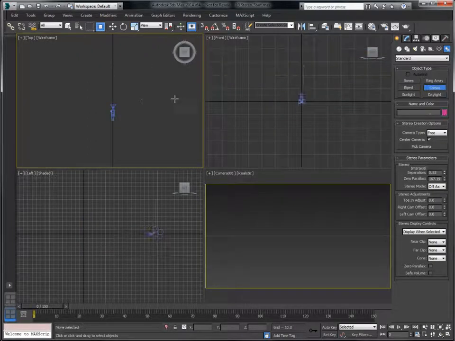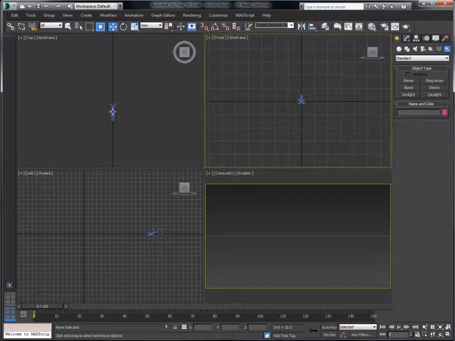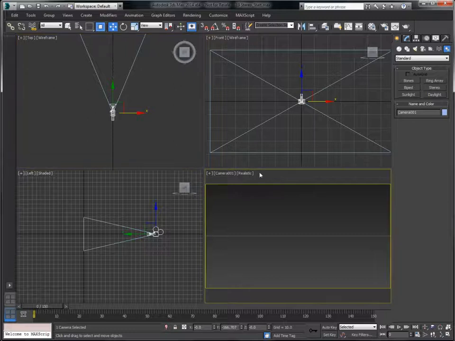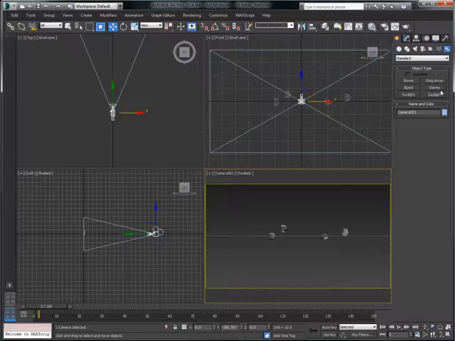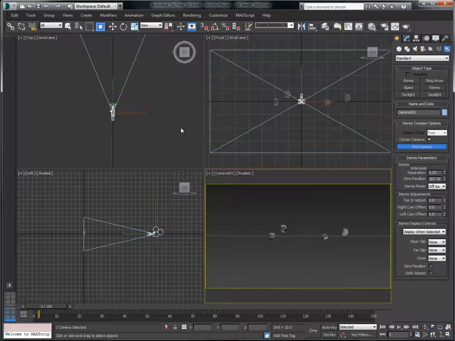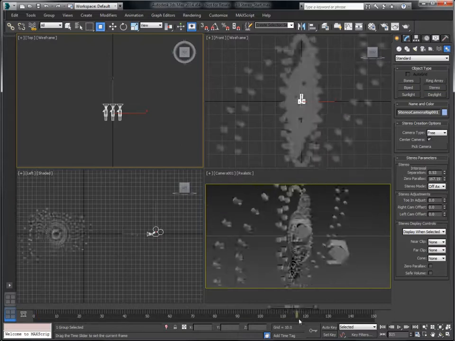If I want to create the system exactly where a camera is already, let's say that we've done this setup and we already like the camera, we like the point of view, and we've set it up for rendering, and it fits exactly with what we want, I can go back here in stereo and say pick camera and grab this camera, and now we have a stereo rig that fits exactly that camera space.